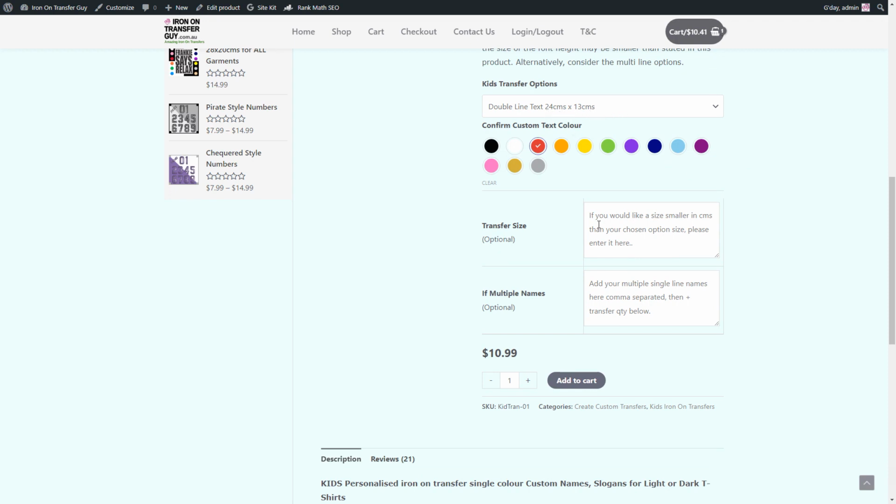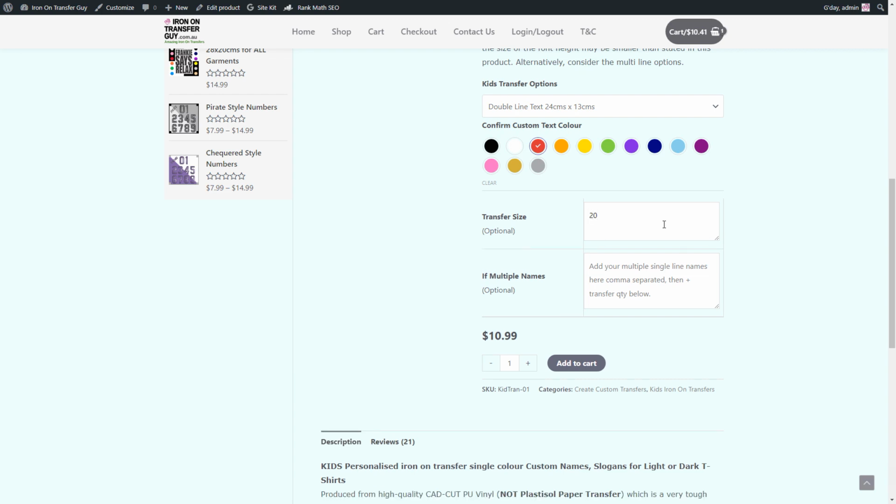If we're happy with that, then we'll go ahead. If you want it smaller, all you have to do is type in here 20 by, or just say 20 wide, because you won't know the proportion of the depth. So 20 centimeter wide. You can change it width-wise. Obviously, that will change the proportion as well.